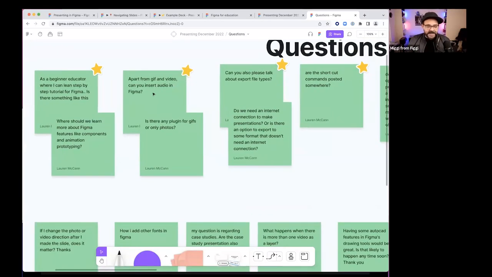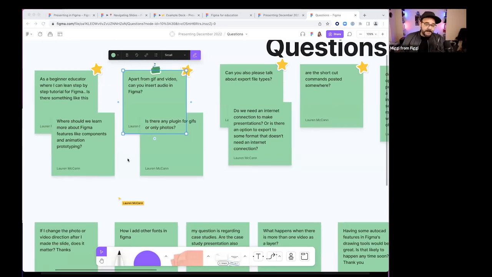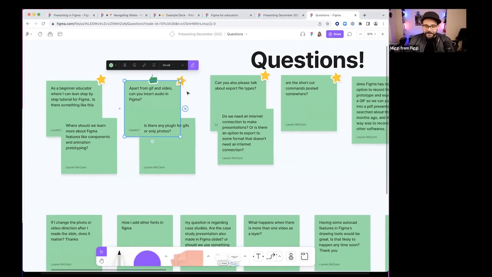So here, apart from GIF and video, can you insert audio in Figma? So you can bring audio in as video. Right now you can't just drop in an audio file, but you can bring in a video as audio. If you check out the video prototyping playground file, it has examples on how to include audio into Figma. Check out Figma.com/@Figma. I'm putting it in the chat. Look for the video prototyping playground. It'll walk you through how to do that.